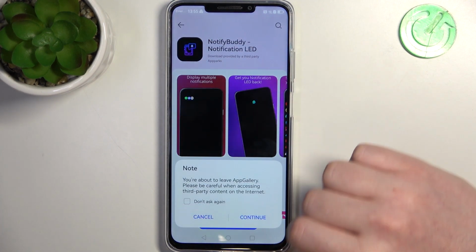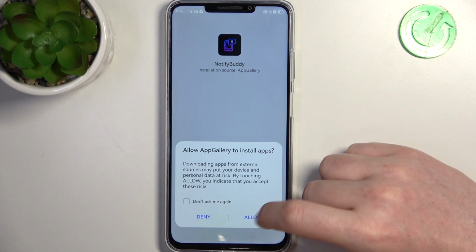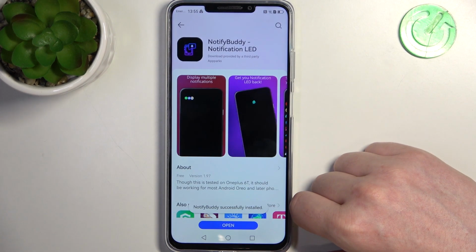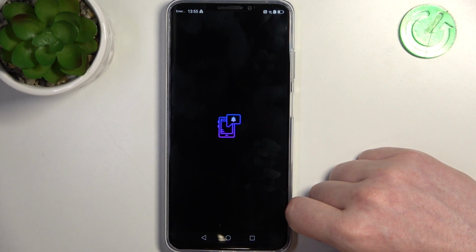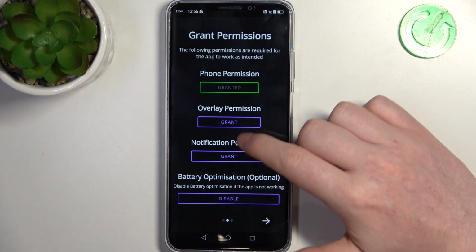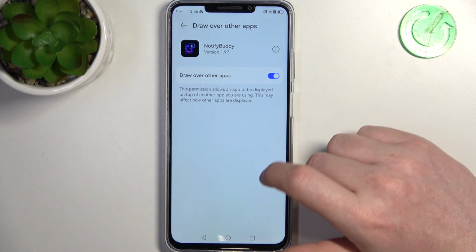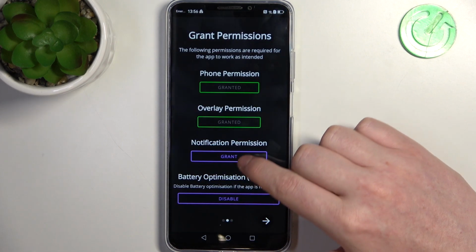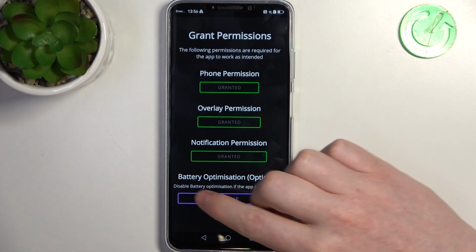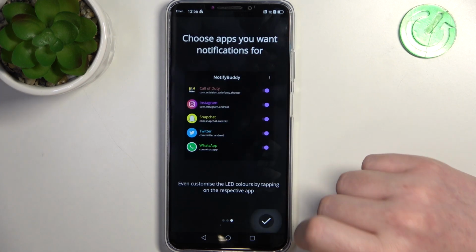Install it. Allow App Gallery to install the apps and then select the install. Now we can open this app and we'll need to grant it 3 different permissions. Last right here is battery optimization, which is optional to disable. I'm gonna leave it enabled and proceed.